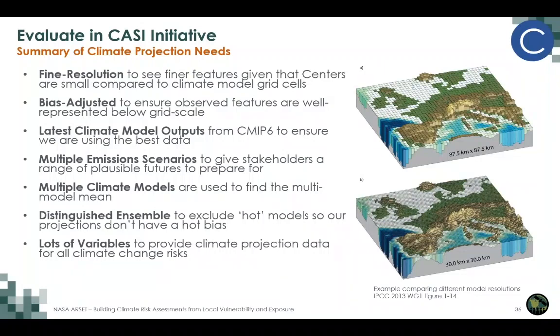In general, we looked for information that was at fine resolution because we know that there are high resolution features, small spatial scales that are important at each center. And you must remember that the centers are very small compared to the typical climate model grid cell, which can be 20 or even 100 kilometers wide. We wanted information that was bias adjusted to ensure that the observed features are well represented below that larger grid scale. We wanted to use the latest climate model outputs from the 6th phase of the Coupled Model Intercomparison Project, CMIP6, to ensure that we are using the best and latest model outputs.